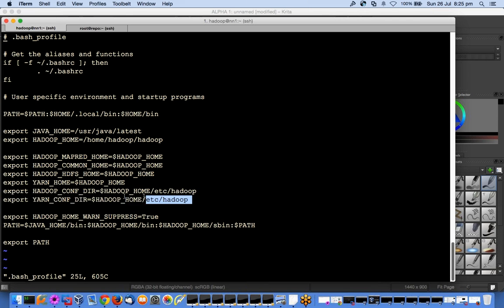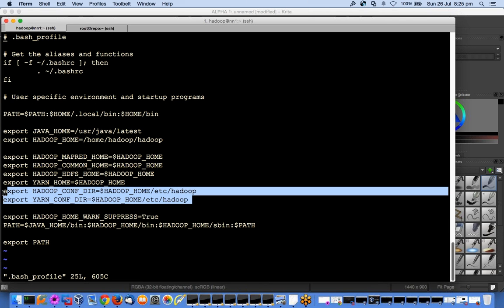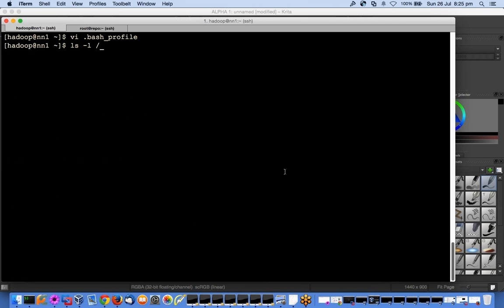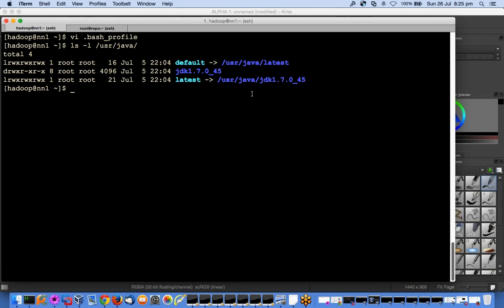What is the one change we have made from Hadoop 1? I'm saying the config files will now be found at /etc/hadoop. And another thing: ls -l /usr/java. I've installed JDK.